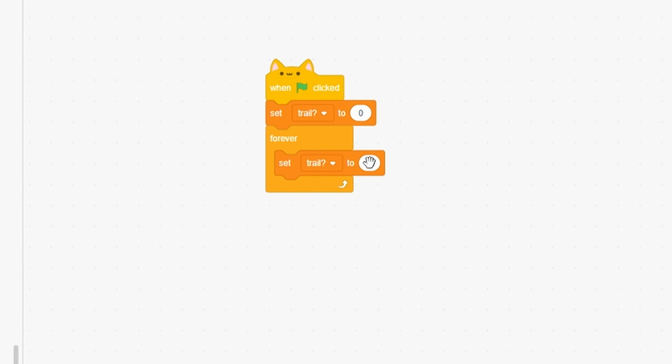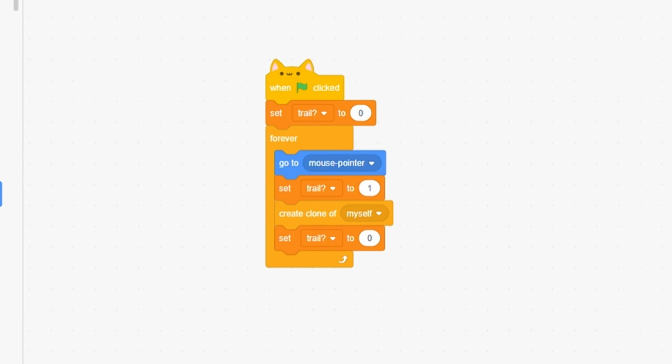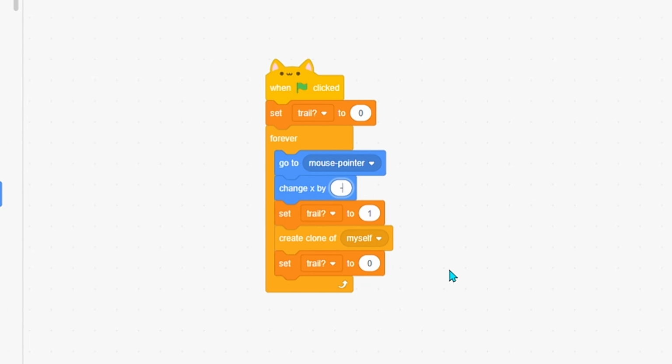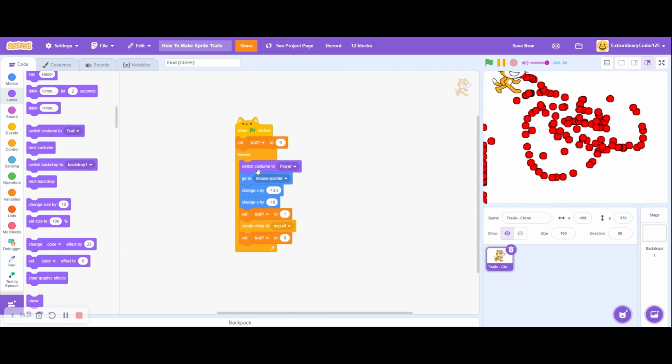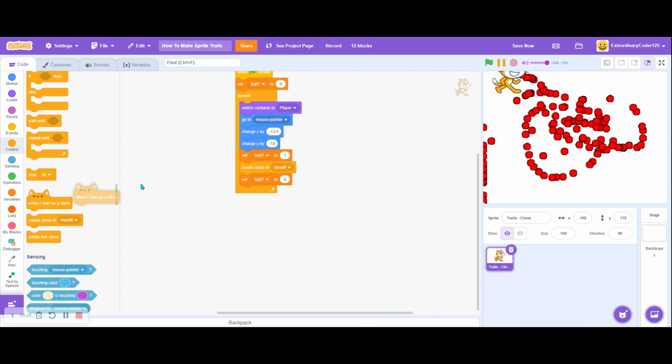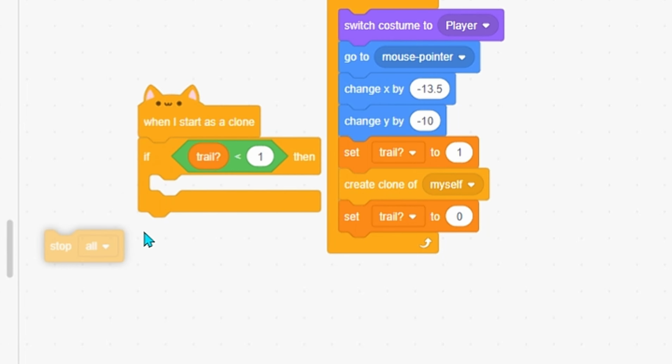We'll set trail to 1 over here, and then we're going to create clone of myself, set trail to 0. We also want to go to mouse pointer, and change our X by whatever offset you want, and then I'll change my Y by negative 10. Now let me add a switch costume to player. You don't have to put the switch costume, I'm just putting it there. So now when I start as a clone, if trail is less than 1, then we have to stop the script.